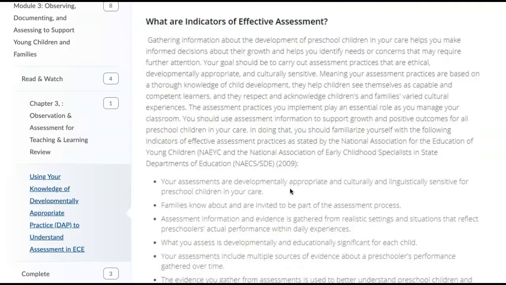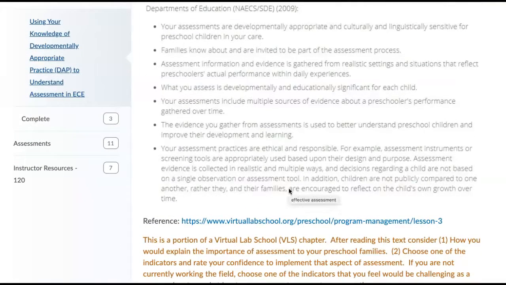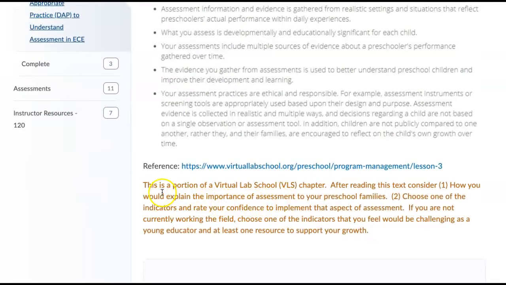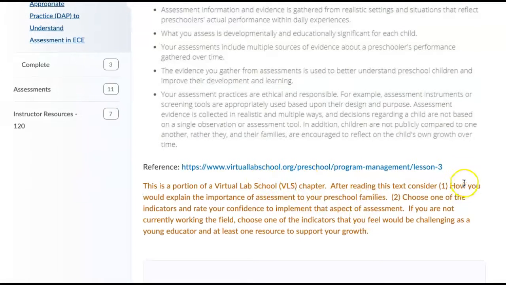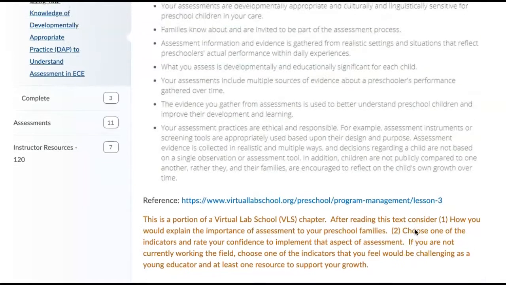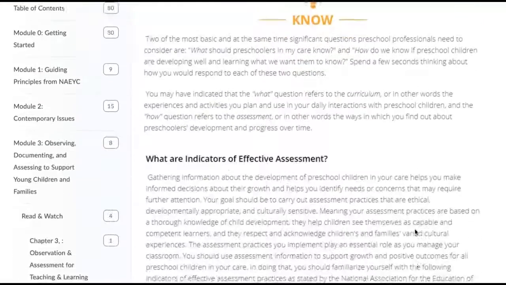What are the indicators of effective assessment? And as you're reading these things, think about, have you used these tools? Or maybe you remember these tools being used with you as a child and a student in the educational system. So again, it's saying that this is a portion of the lab school. If this interests you, the hyperlink is here so that you can expand your knowledge. And after reading, consider the following. It has two components here. Remember, things in orange are just to reinforce your comprehension of various items.